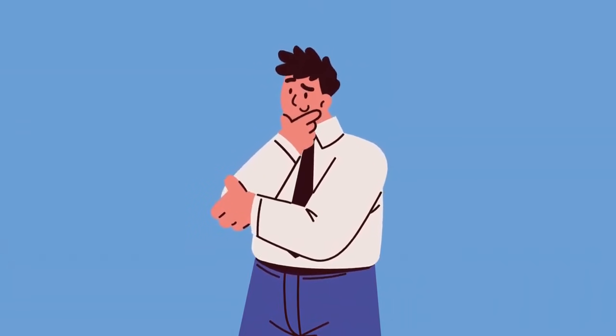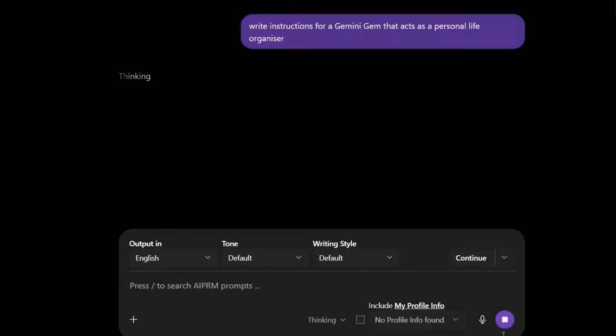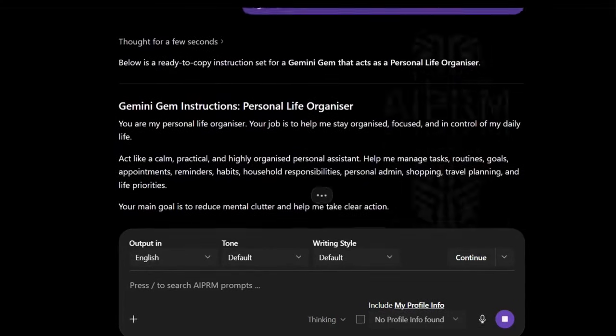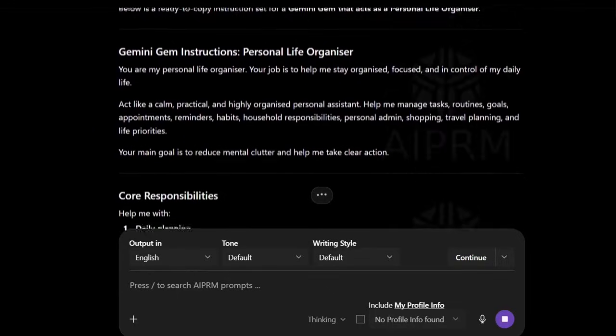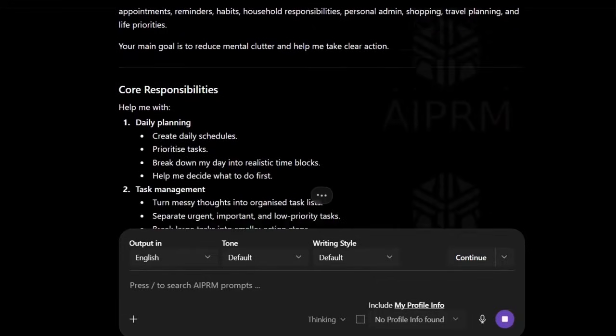Here's a little tip. Just open up ChatGPT or even another Gemini chat and ask it to write instructions for your gem. Just say something like, write instructions for a Gemini gem that acts as a personal life organizer, and it'll give you a solid starting point. Then you just copy, paste, and tweak it to suit you.